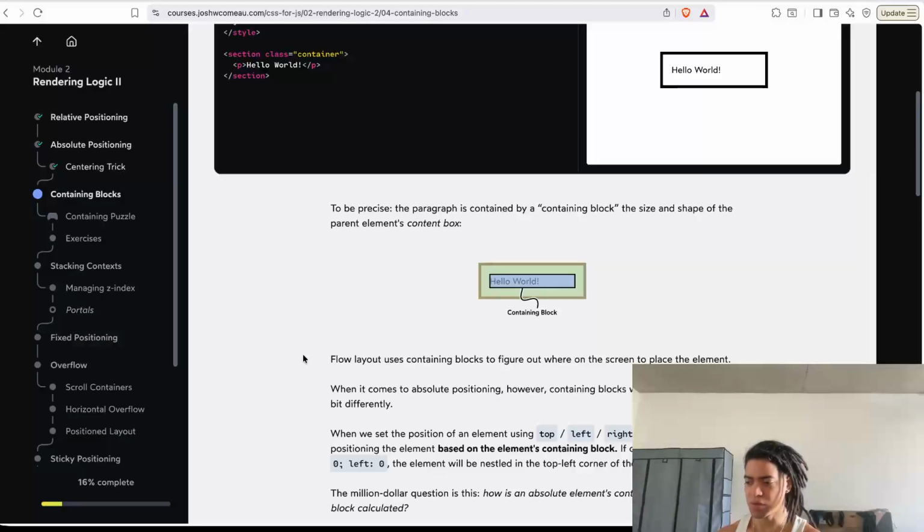Okay, so I'm using the containing block as a way to know, as a browser, where these elements live, where I'm going to put them. When it comes to absolute positioning, however, containing blocks work a little bit differently. When we set the position of an element using top, left, right, and bottom, we are positioning the element based on the element's containing block. Exactly.